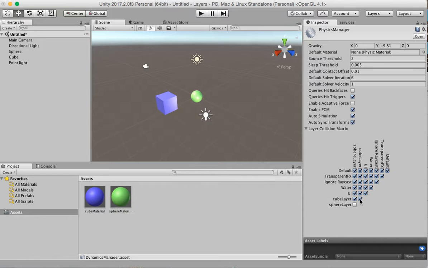If I were to uncheck it, it would mean that that particular layer would not interact with the other layer in its column. I'm going to recheck it so that every layer interacts with every other layer with regard to the physics. And that's it for layers for now.